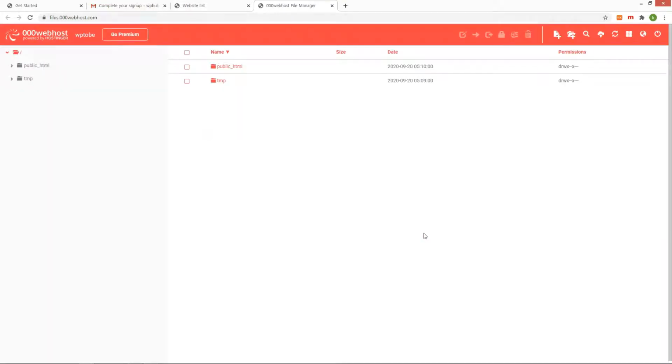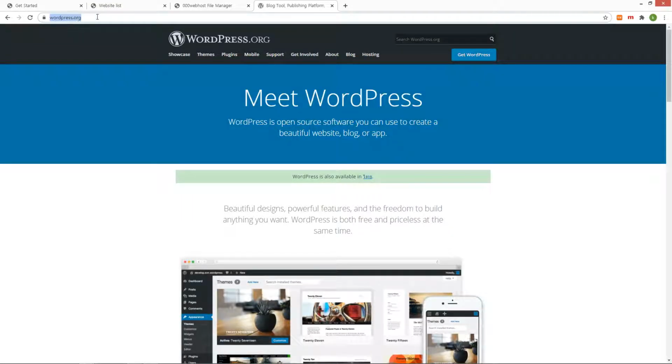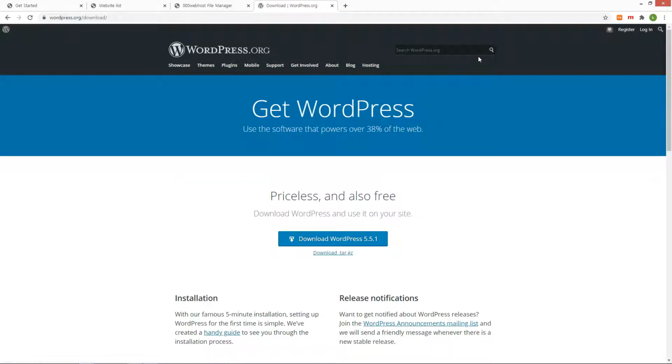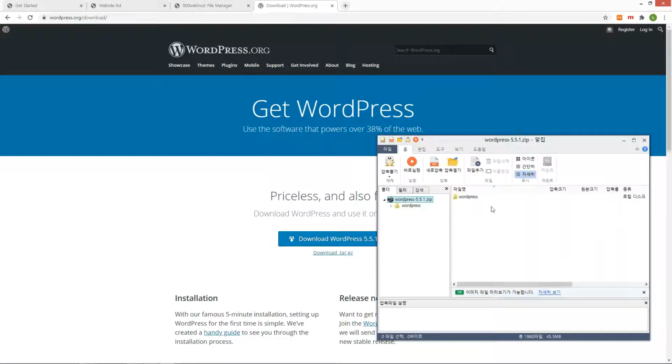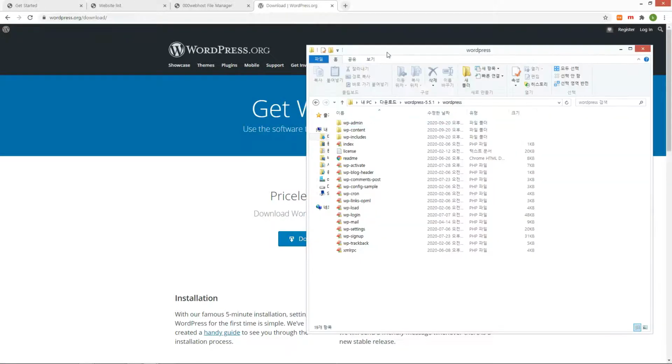Then, as you can see, the page redirected to FTP on the web browser where you can manage files. We cannot access the server with an FTP utility like FileZilla. They do not provide an FTP account in the free version. Let's go to WordPress.org and download WordPress. It is currently version 5.5.1. Press the download button. Unzip the downloaded file and open the completed folder.